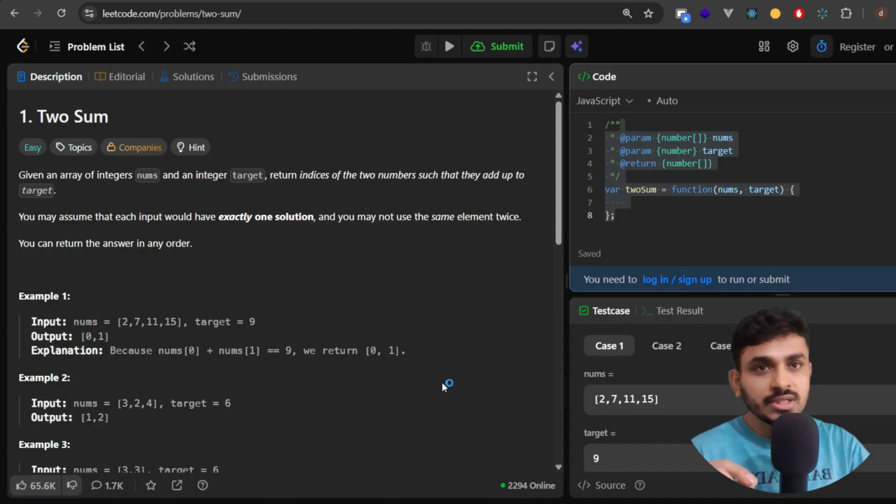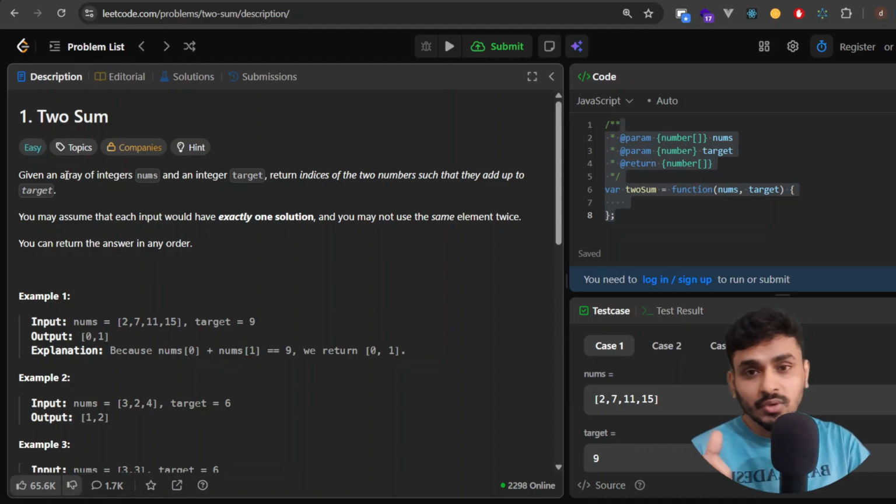So, the two sum problem. It's a LeetCode problem. The problem number is 1 and its category is easy. I have told you I have solved this problem using the brute force approach earlier. You can find the link in this video description. So now I am going to solve this problem using the two pointer technique.